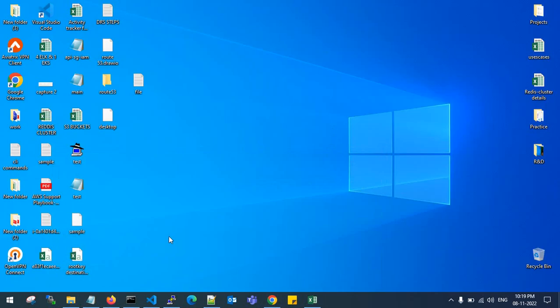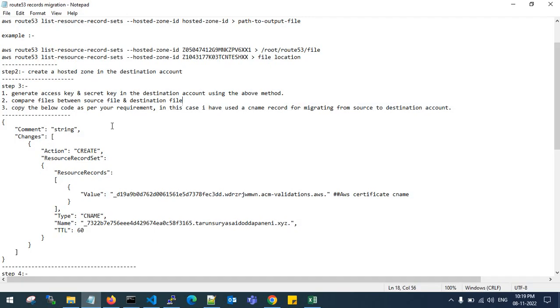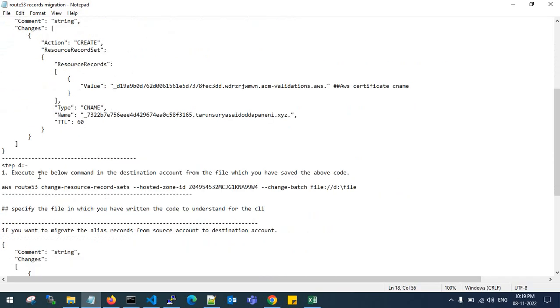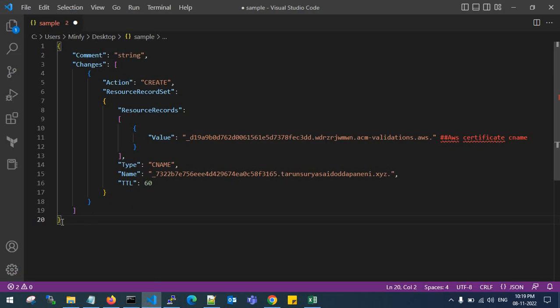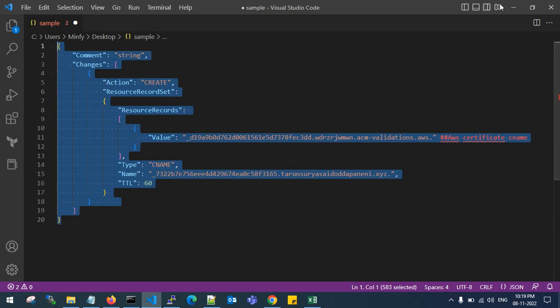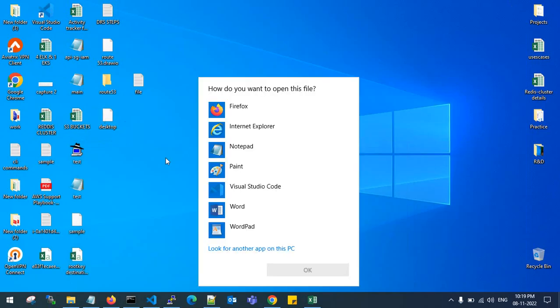I'm using one more command. Execute the below command in the destination account from the file in which you have saved the above code. So you need to copy this command and edit it, like the change batch file. It will change your batch file and copy from the source account to the destination account using the code. So I have pasted the code here. So you need to copy this and paste it here.